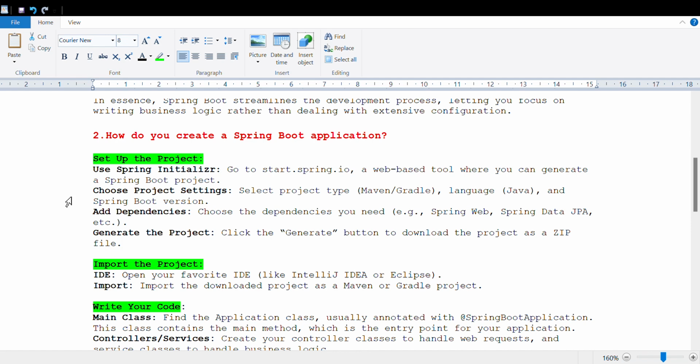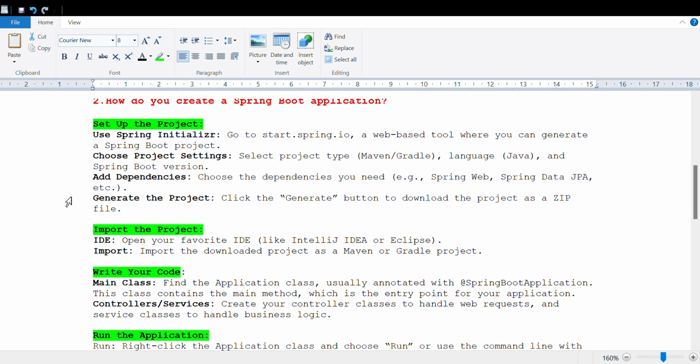Generate the project. Click the generate button to download the project as a zip file. Import the project. IDE, open your favorite IDE like IntelliJ IDEA or Eclipse. Import the downloaded project as Maven or Gradle.